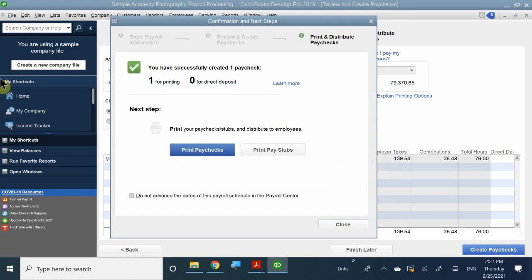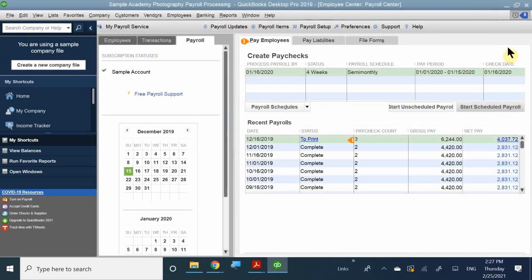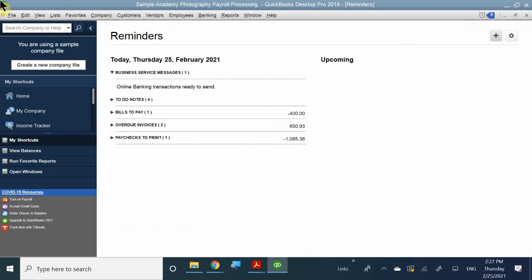All right. But then again, I'm going to go ahead and bring up the check register real quick so you can see what has happened here. And of course, you processed it twice. So let me go ahead and bring it down here. Okay.